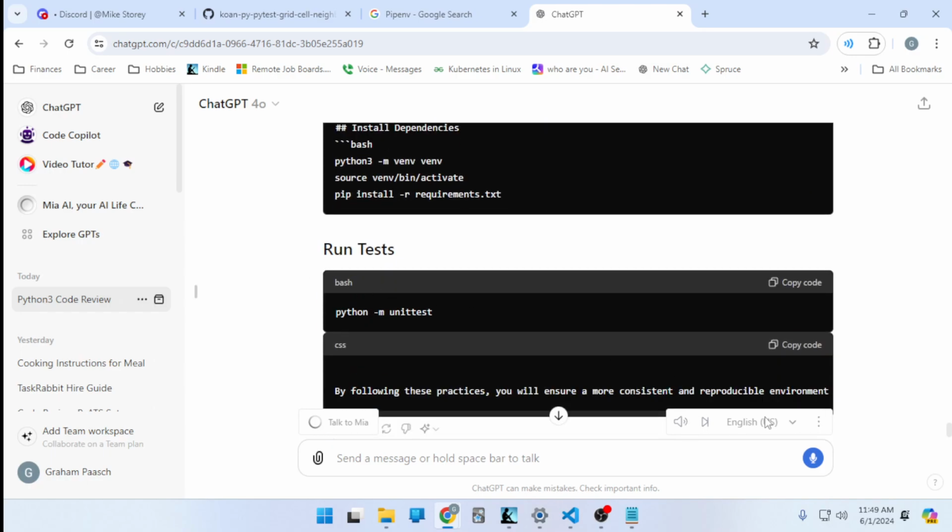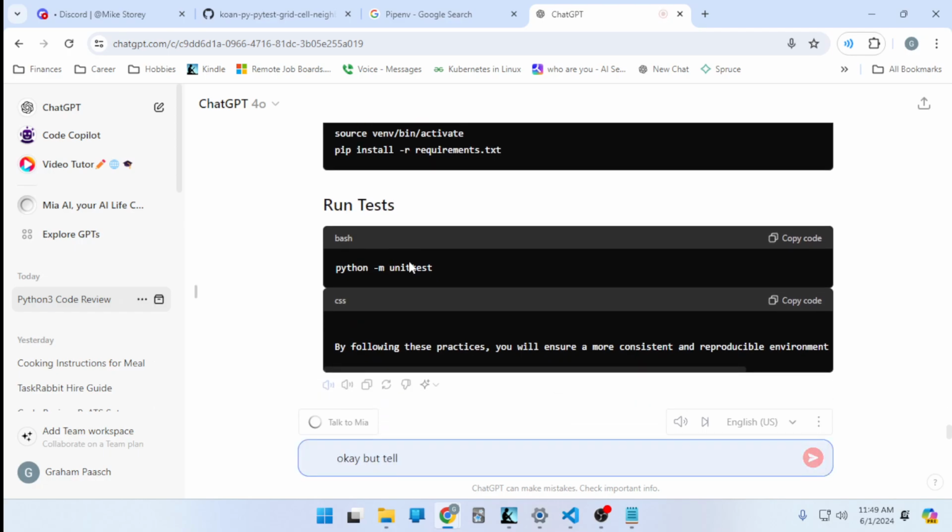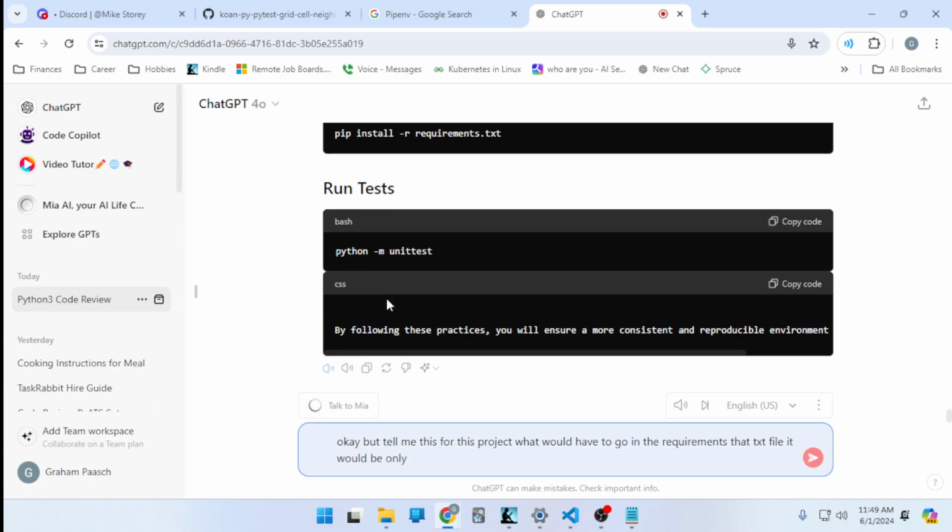Okay. Okay, but tell me this. For this project, what would have to go in the requirements.txt file? It would be only unit tests, right?